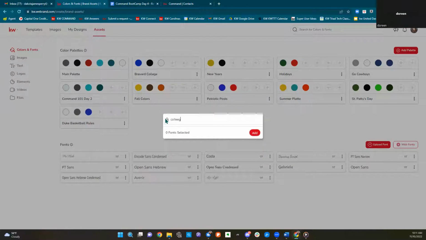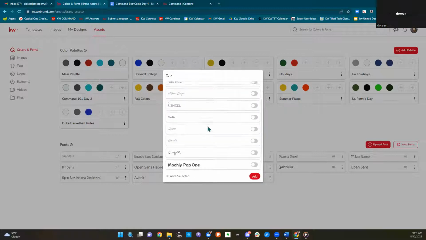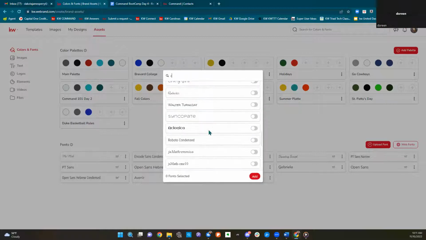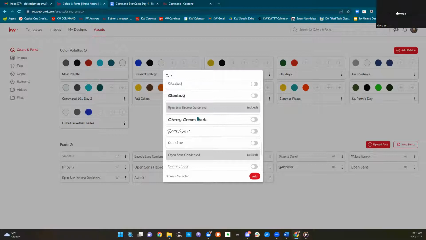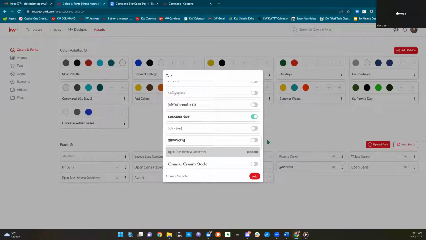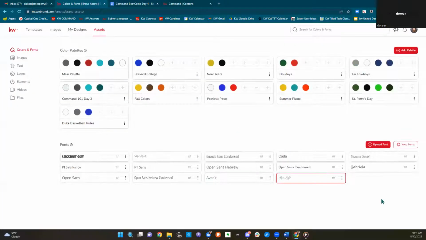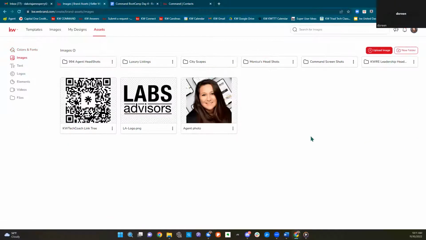You could also search for a font if there's one that you know the name of. I'm trying to see if they have like a college or a varsity font. They always have different names for different fonts. Let me see if I can find, I'll just take this one right here. So I could turn that on and then click add, give it a second, and boom. Now I have that font available to use in any of my designs. So that's great. So color palettes and fonts, moving on to images.